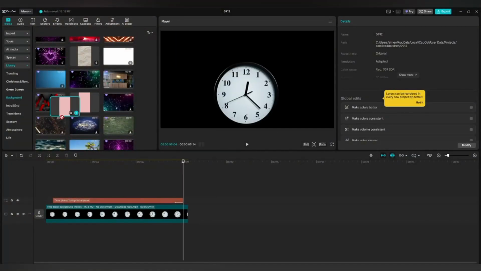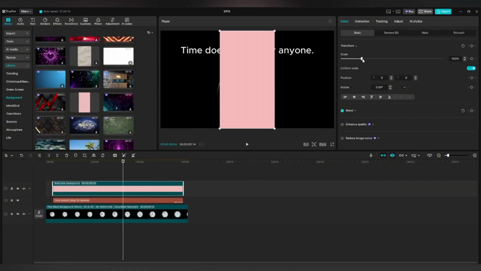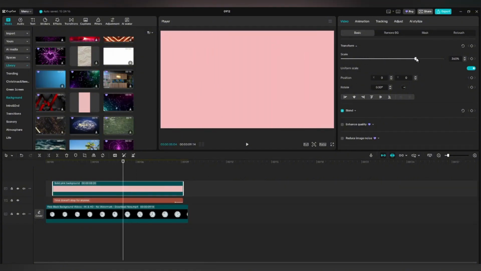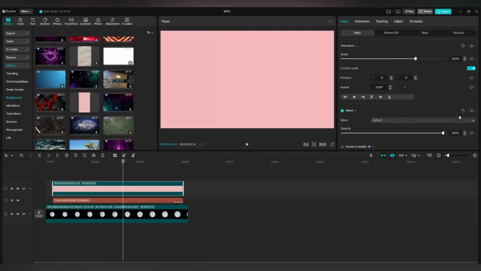If you already have a color image or swatch, you can use that too. Drag the color onto your timeline and place it above the text. Now go to Blender, Brighten. This lets your text show through the color layer.